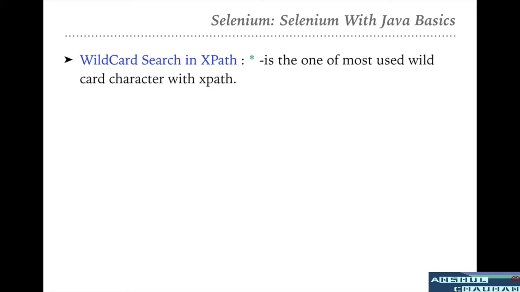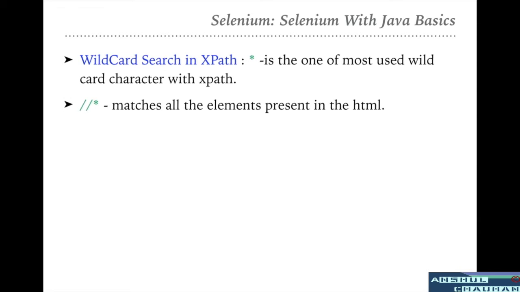So we start the XPath with the double slash, and after the double slash we need to provide the HTML tag. In some of the XPaths we have already defined this. The asterisk means all the HTML tags present on the web page. So we can define a few XPaths with the help of the wildcard search as well. If we define double slash asterisk, it means match all the elements present inside the HTML web page.